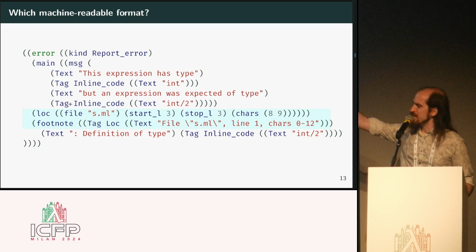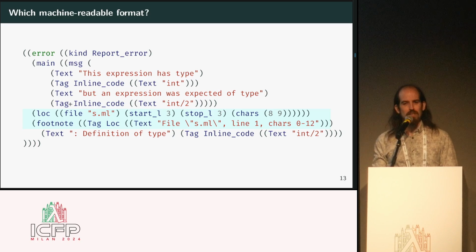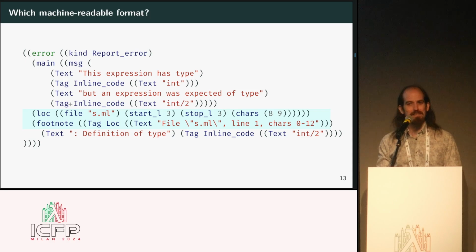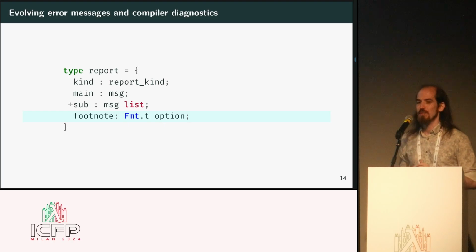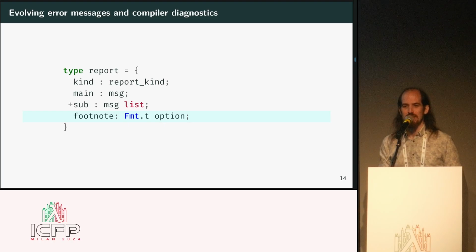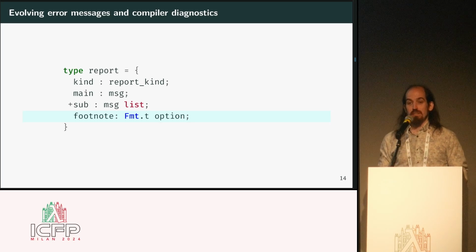Do you see this last field, a footnote? A footnote in an OCaml error message. Has anyone seen anything like that? Probably not, because it's a new field in OCaml 5.3, which is not out, so probably no one has seen it. Which means that part of the problem is that we have an evolving compiler diagnostic.